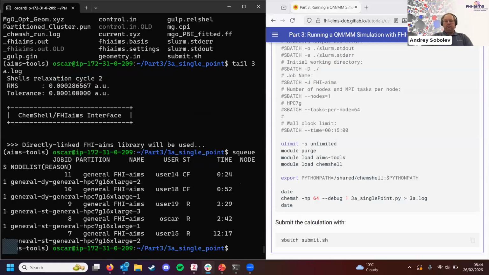While we are waiting, I have actually a question for Oscar. Okay. Yep. So you showed a lot of different parameters to different Python objects. Are they documented somewhere? So can people just read the documentation?